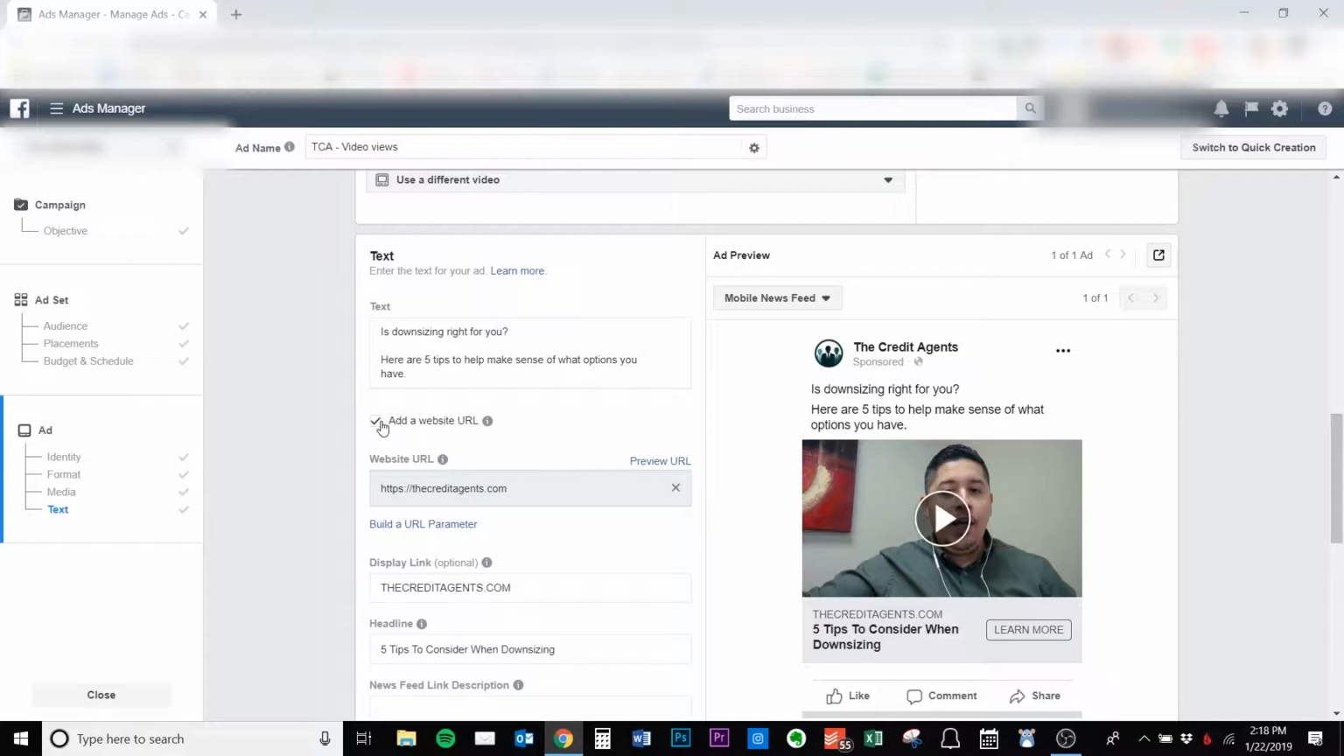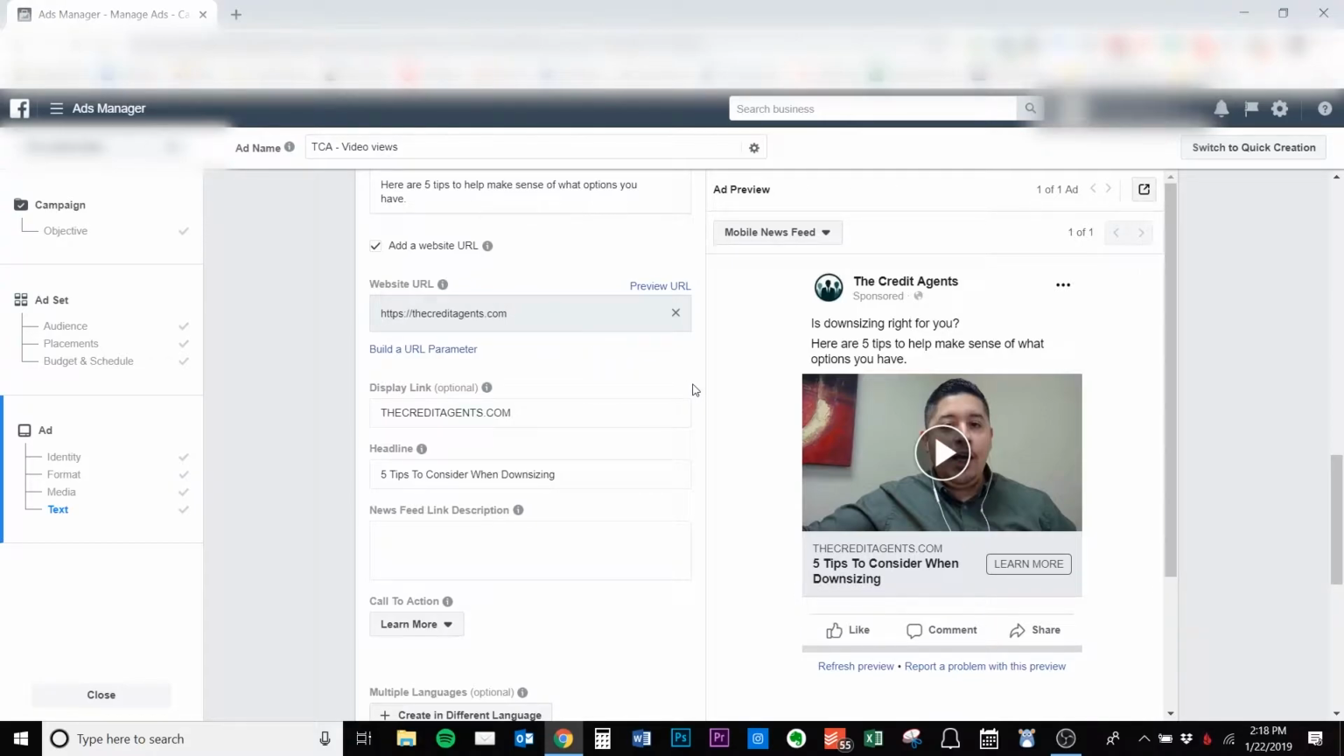I definitely recommend checking this box, add a website URL, and then inputting your website, or even more highly recommended, would be a landing page. If you're not familiar with landing pages, then definitely go to YouTube and search for how to create a landing page, or what is a landing page, or landing page builders, and educate yourself on landing pages and why they are awesome at generating leads for you.